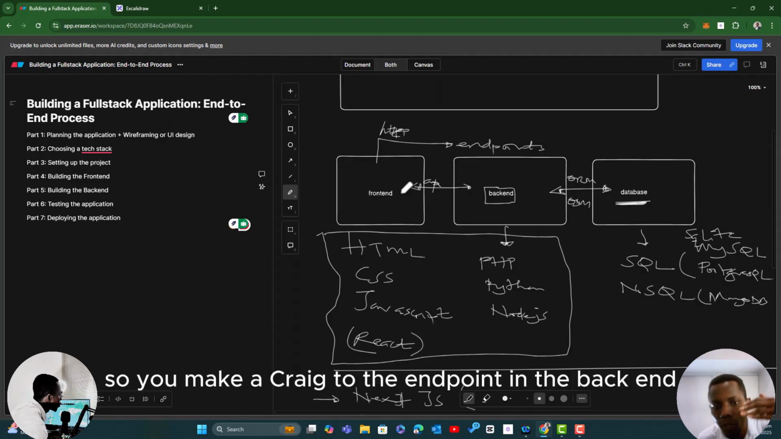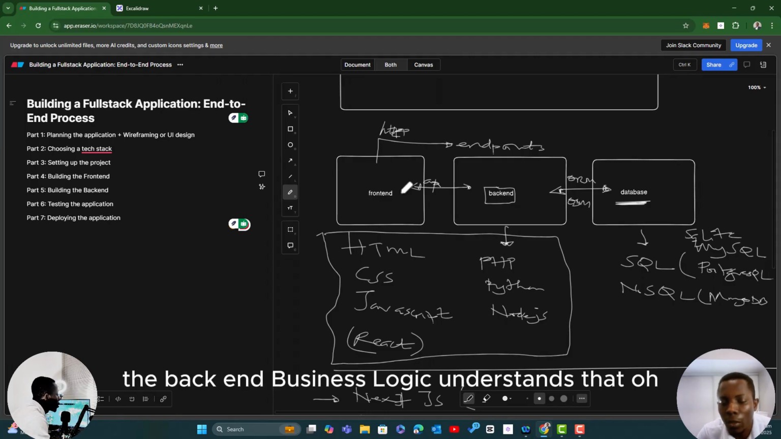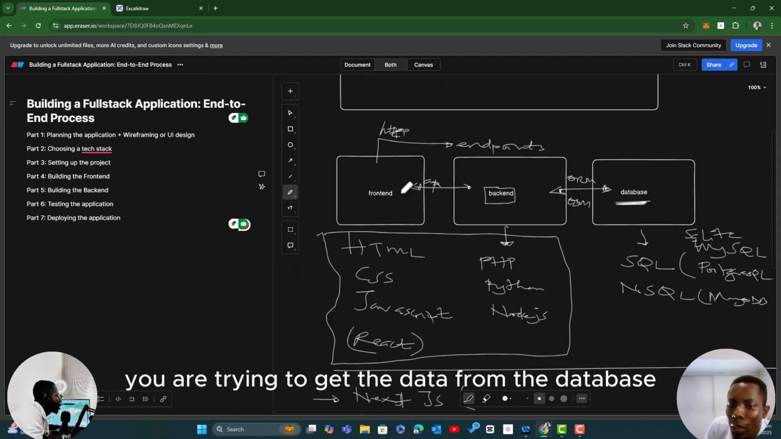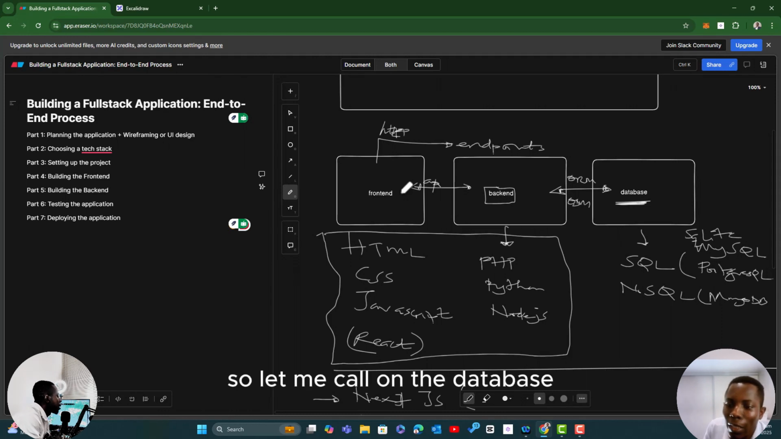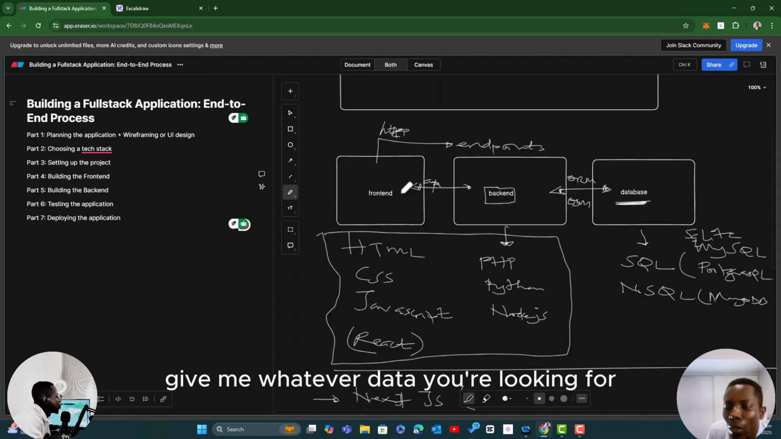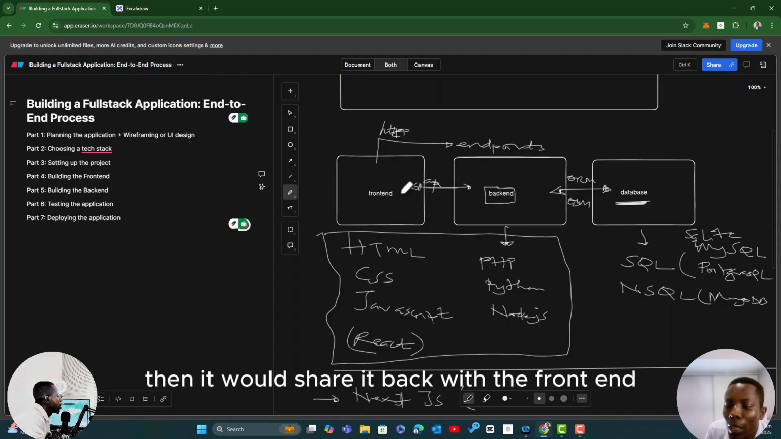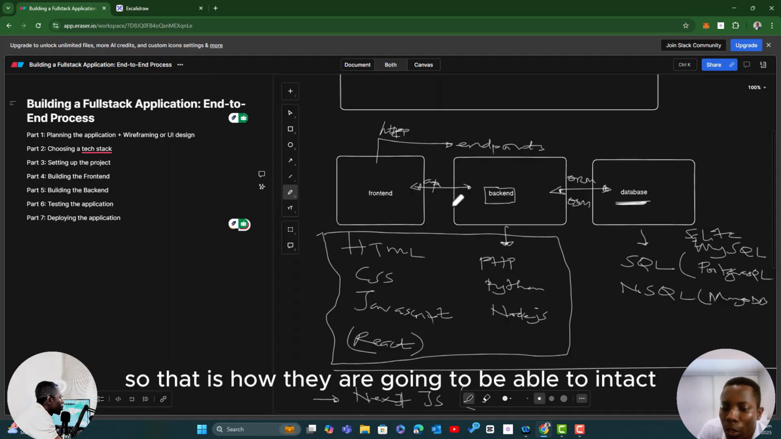So you make a query to the endpoint in the back end. The back end business logic understands that you are trying to get the data from the database, so it calls on the database, and the database gives it whatever data you're looking for. Then it shares it back with the front end. So that is how they are going to be able to interact.